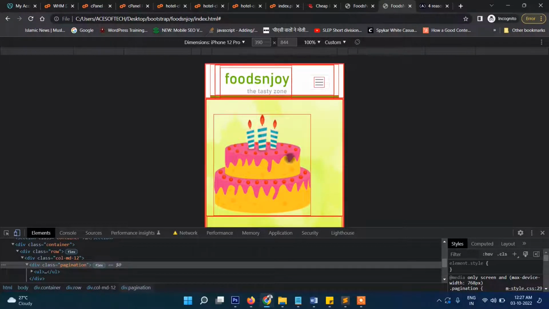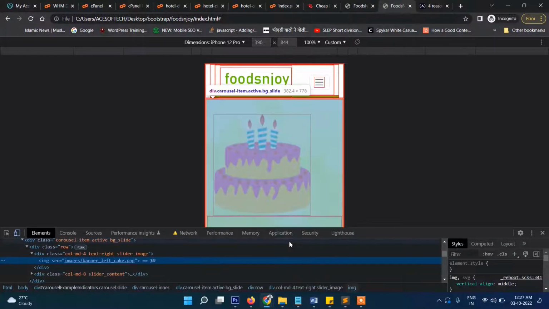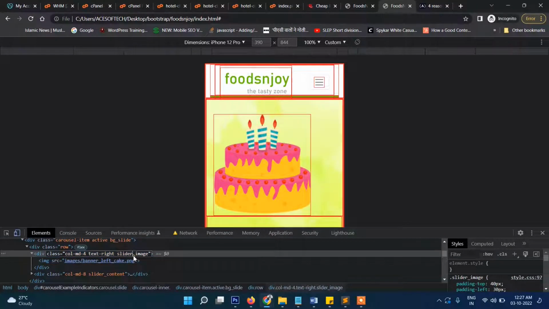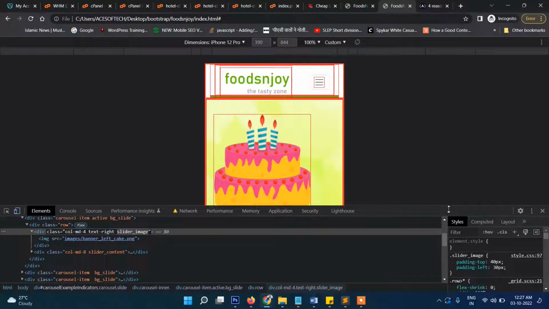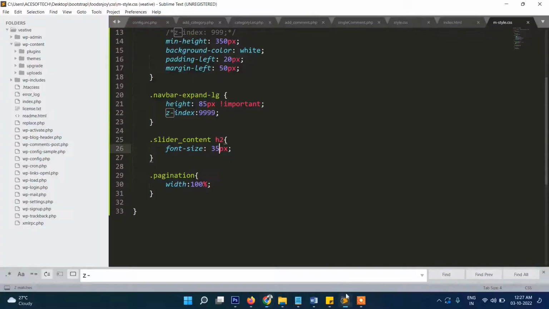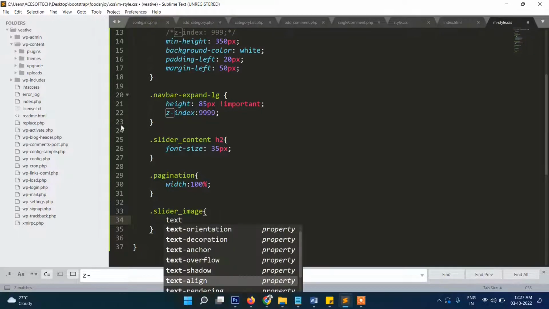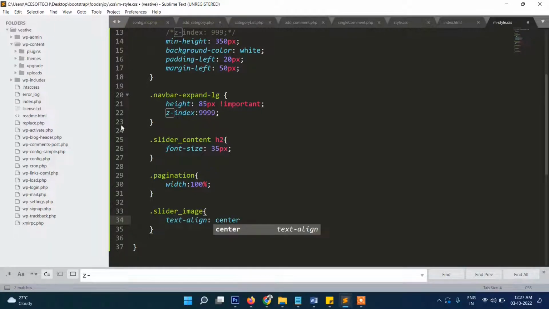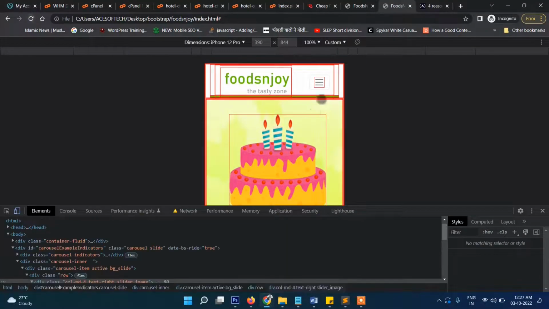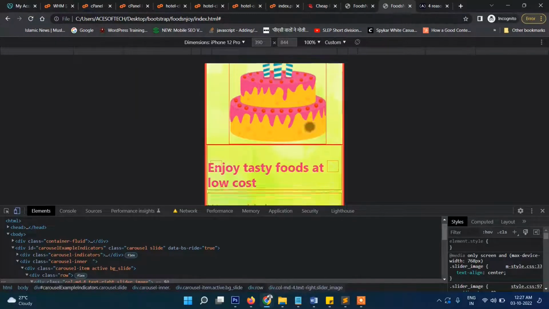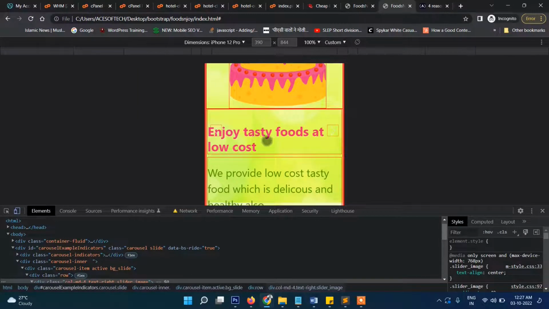And this image, delete plus slider image. This slider image text align center. Yes, now it's coming in center. Same way we will make this one also center.